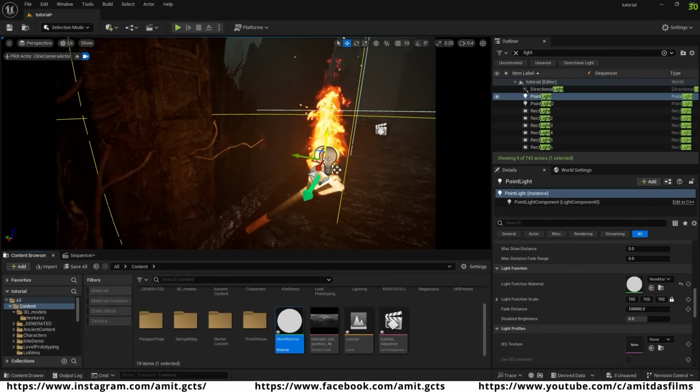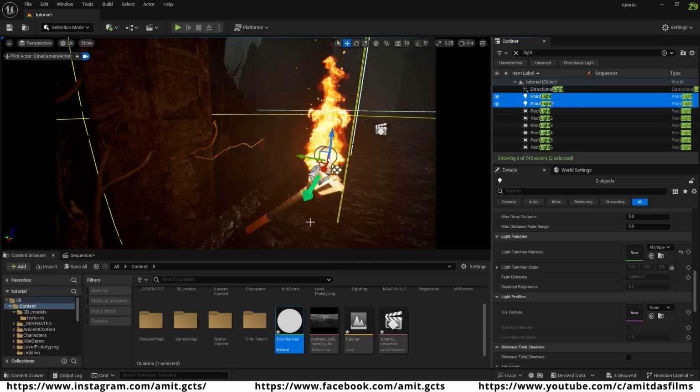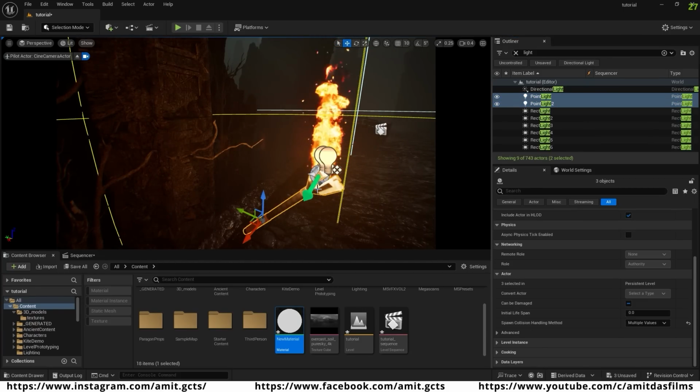So now we have these 4 components which can make this fiery torch asset here. So we can select all of these 4 assets and make a group. So we select both of these lights here, and then we press and hold the shift key and select this fiery torch 3D model and also this particle system.